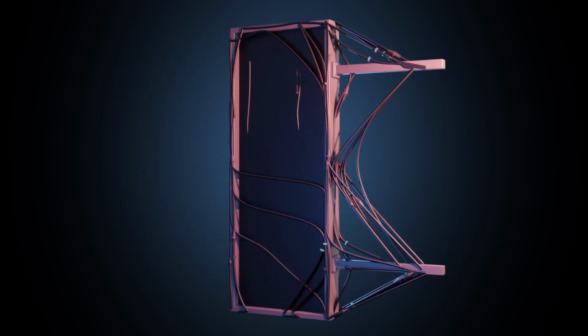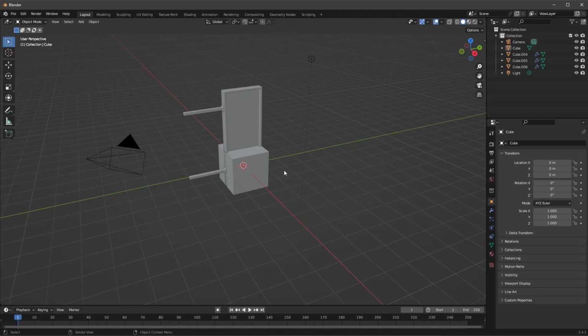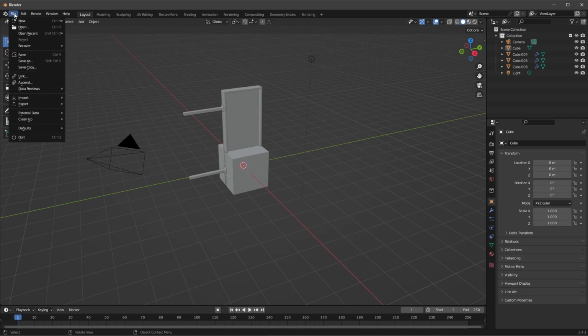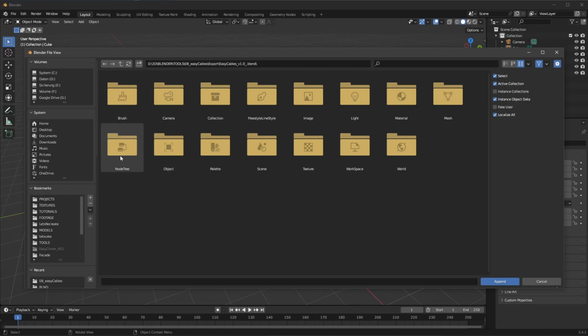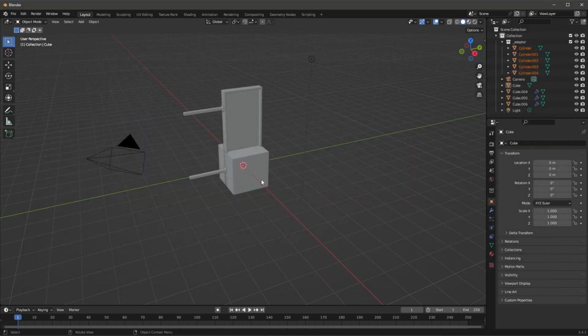Okay, here we are in a quick test scene for the easy cable setup. I want to show you really quick what you can do with this one. So let's bring this one in: File, Append. Then you have to select the easy cable version 1 Blender file. Go to node tree and easy cables. Then you will get these adapter collection.